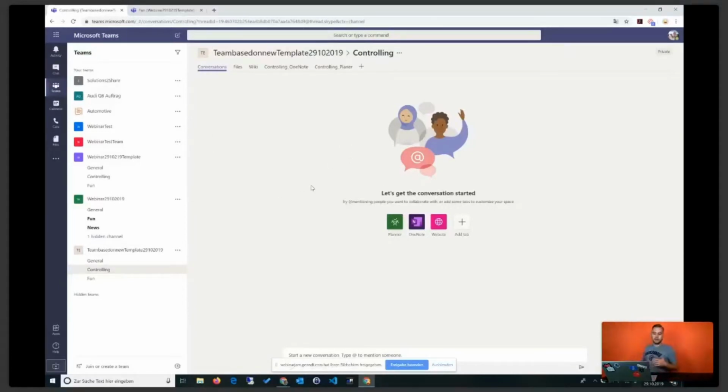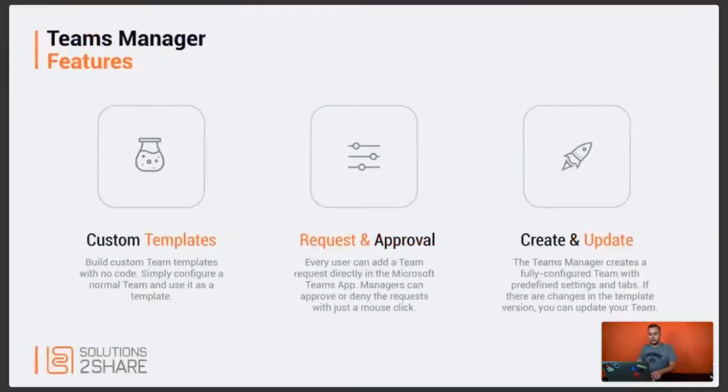If you have questions about the UI or how to handle the Teams Manager, just write it into the chat, and I will answer the questions at the end of the webinar. So what we saw is that with the Teams Manager, we can create custom templates without programming, PowerShell, or scripting. We can add a request, approve it, and the Teams Manager automatically creates a fully functional team with configured tabs, configured channels, all the settings, and all the owners and members are added to the team. And you can start really fast. You only need the app package. The installation takes around 5 minutes, and you can start.